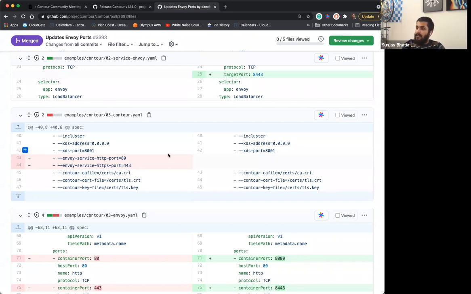So that is a change here that people can be aware of if they are deploying using the example manifest.